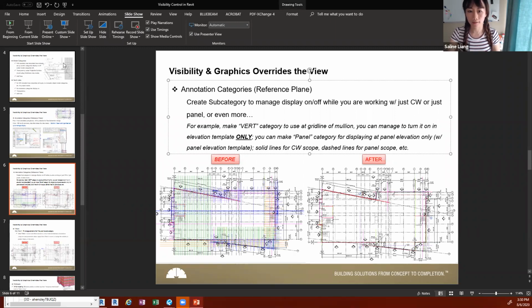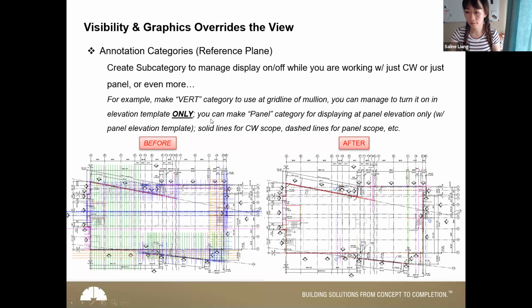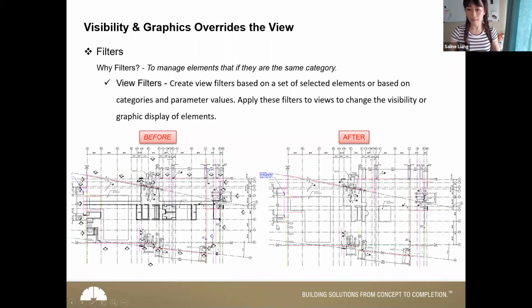So I think this is this slide. So let's continue. The next one is filters. So why filters? Filters, because sometimes you have objects in the same category, and you cannot really turn off only the things that you want within the same category; you will turn all of them off.